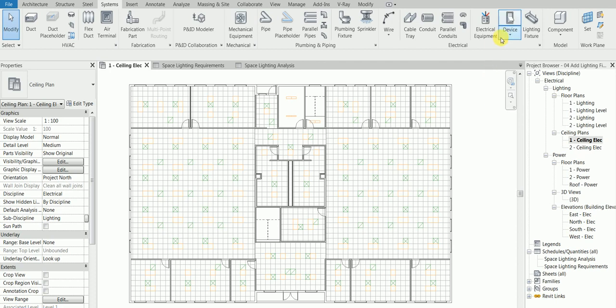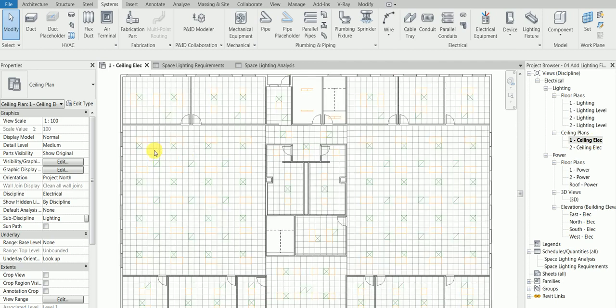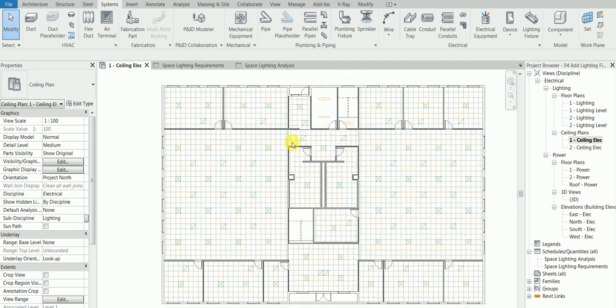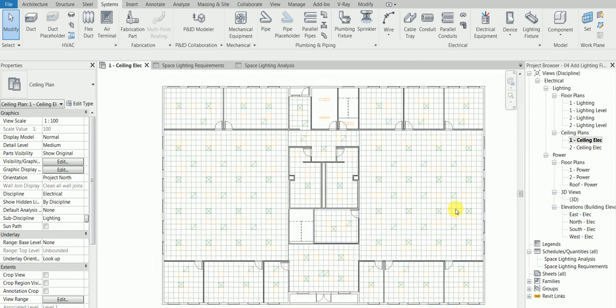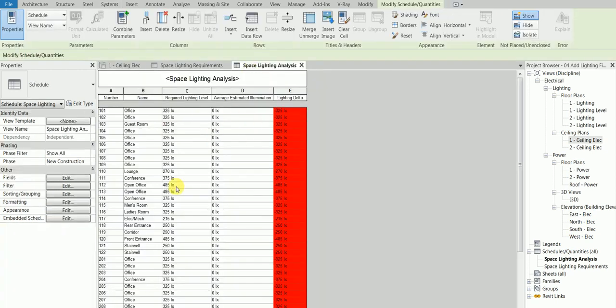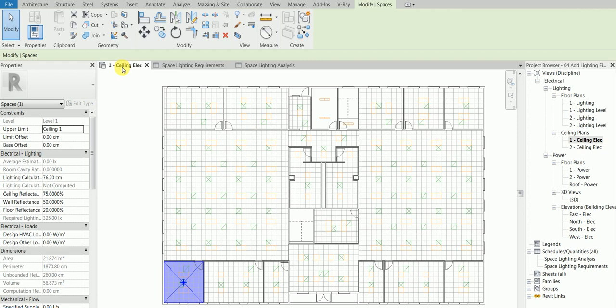Simple, very straightforward. Let's suppose we are in the ceiling plan. So we are here in the ceiling plan, and you can see the ceiling grids. Beautiful. We want to place some lighting fixtures in the ceiling. The light zones, and there's maybe a separate class where I'll teach you how to fill in this schedule the correct way. For example, in this office 101, the requirement is that we should have 325 lux. As of now it is 0. So there is office 101.